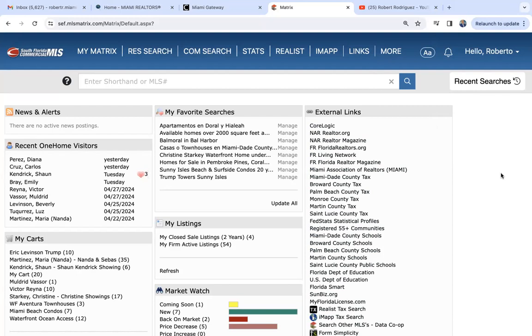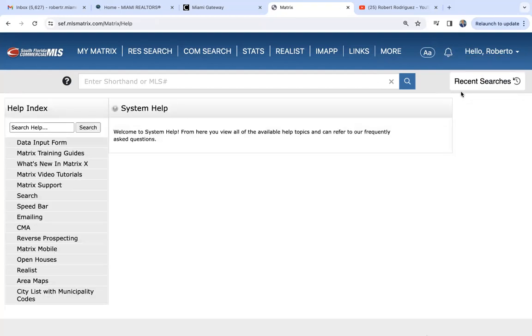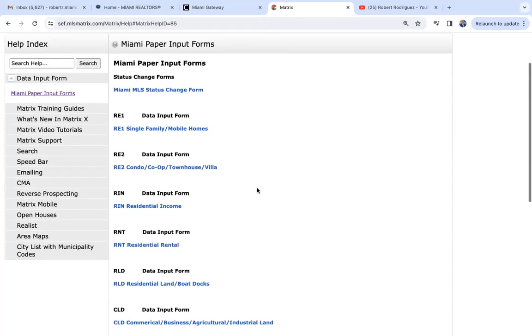Now, before we begin, you can always get familiar with the required fields by going to your name on the upper right corner and clicking on Help. Then go here to the left and look for Data Input Forms, and then select Miami Input Forms. Right here, we have a status change form. Once you have an active listing in the MLS and you need to take it to temporary off the market or withdrawn or canceled, any status change, you are going to want to fill this one out.